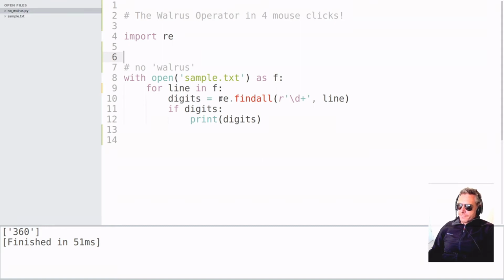Okay, so the bit we want to turn into the Walrus Operator is here. So where I've got my mouse now, I'm going to select all that, one click. Copy it. Now, paste it. If digits, colon, put that same line in, put colon there, click there.